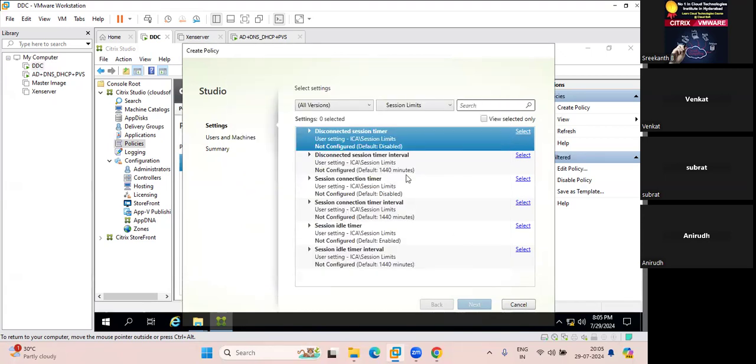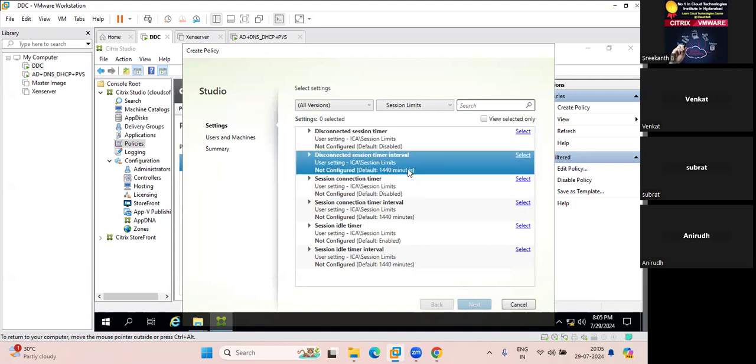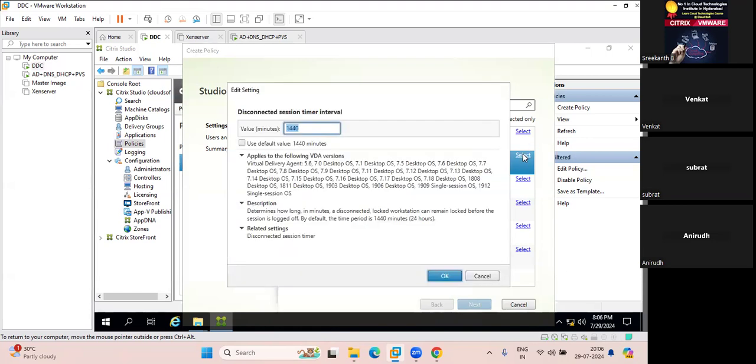Come to that second option. 1440 minutes means 24 hours. But if you want, when the user doesn't have any operation for 60 minutes, then we can disconnect. In the first option, we need to enable that. After enabling, this time is going to apply. If you keep 60 minutes and the user doesn't have any operation for 60 minutes, some of the users may complain, why did you disconnect my session?